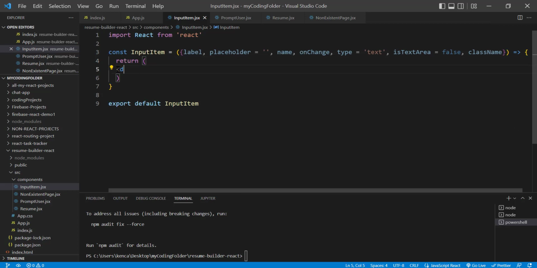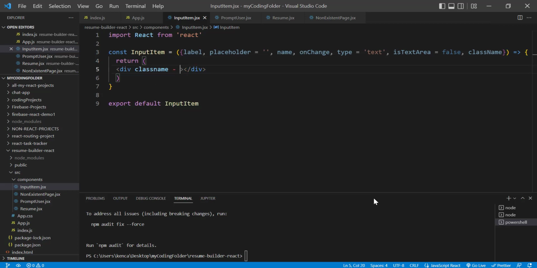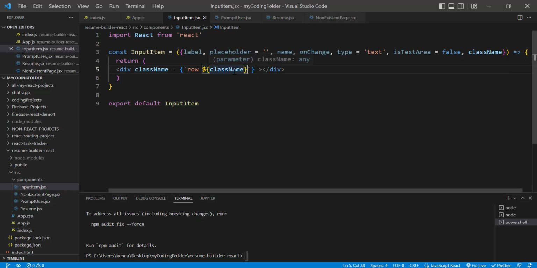So in here, let's create a new div, give this a class name of row, and actually let's use template literal strings here. Whoops, template literal strings, and we'll say class name. So this is sort of like a fallback class name, so all these components are going to have their primary class name as row, but they're going to have also a secondary class name, which is whatever custom class name we pass in for it.